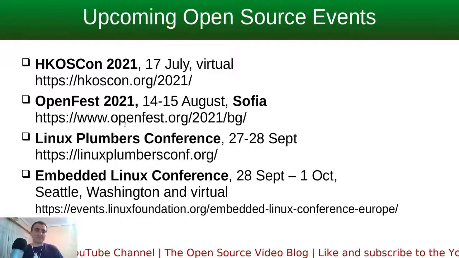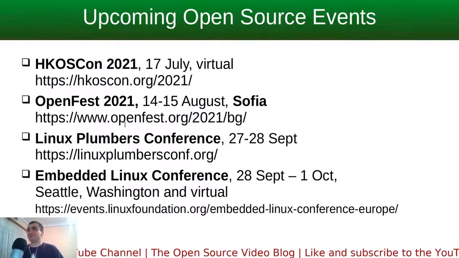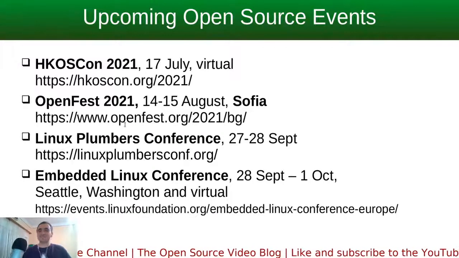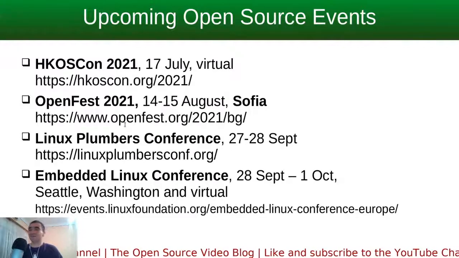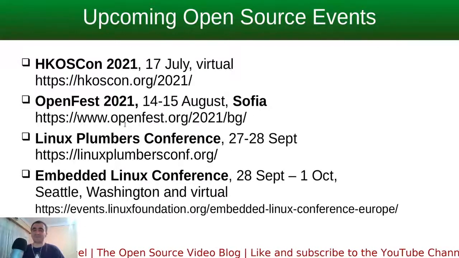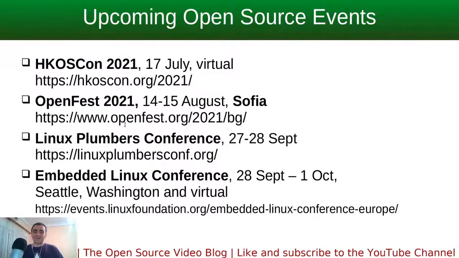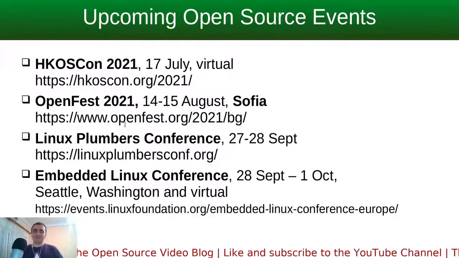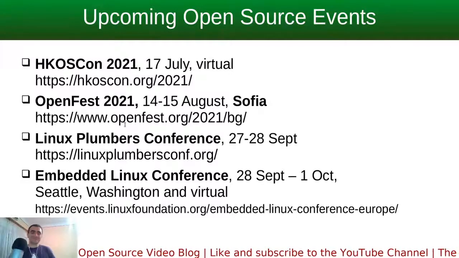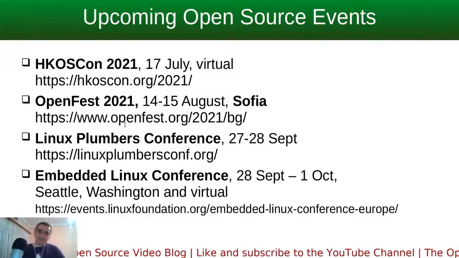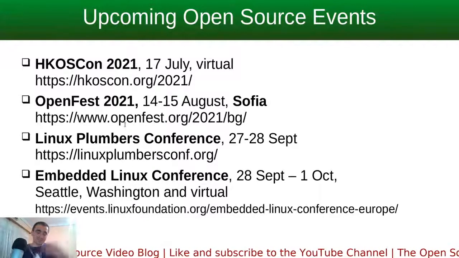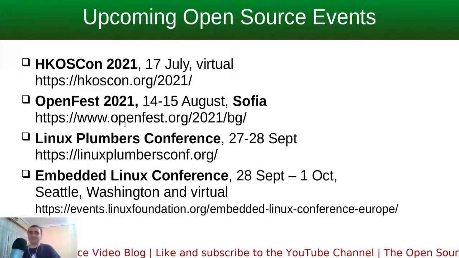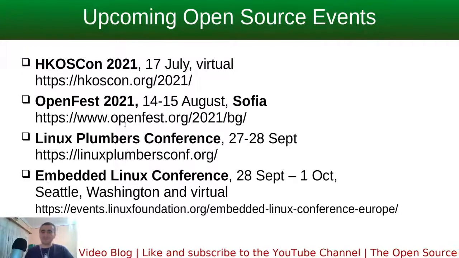I've attended this event in 2015 and 2016. It's been 5 years since my last visit in Hong Kong. It was a great event. They have an excellent community, and Hong Kong is an amazing city, really interesting to visit. Now we're not traveling as we used to travel. At least I'm not traveling as much as I used to travel. Probably same goes for you.